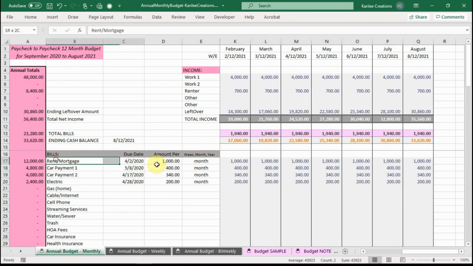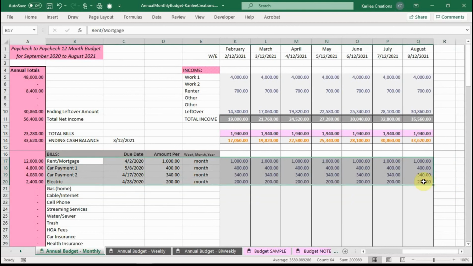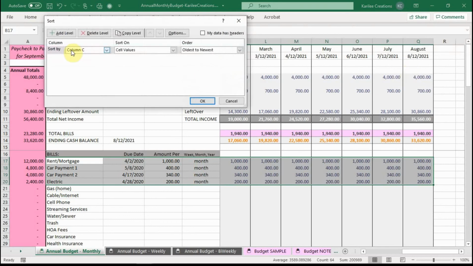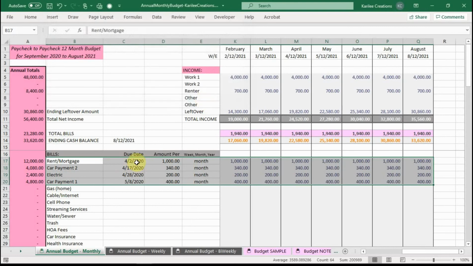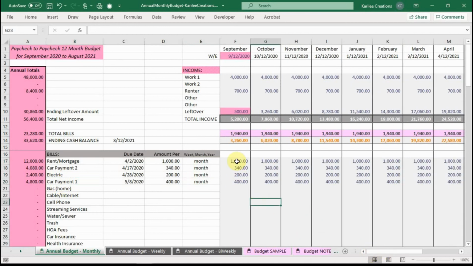So that way you can see if you select all of your debts, do the home custom sort. We're going to do column C, oldest to newest. So it'll put it in due date order for you. So it's pretty simple. And then that'll hopefully help keep you on track.